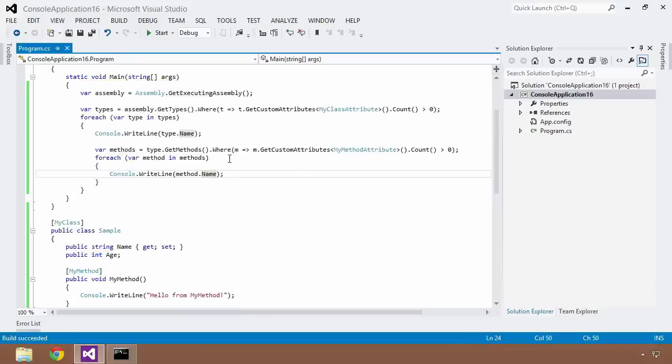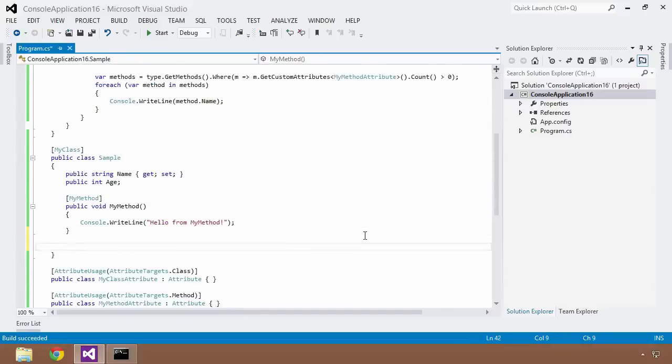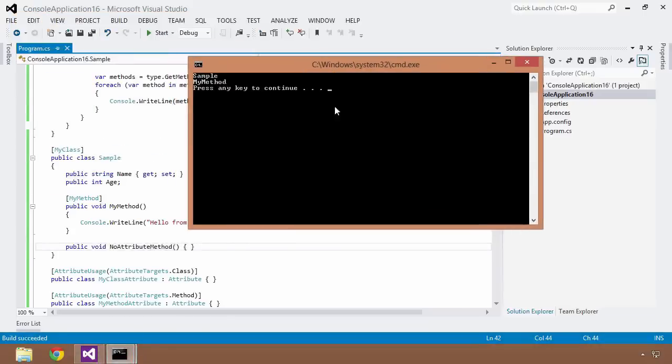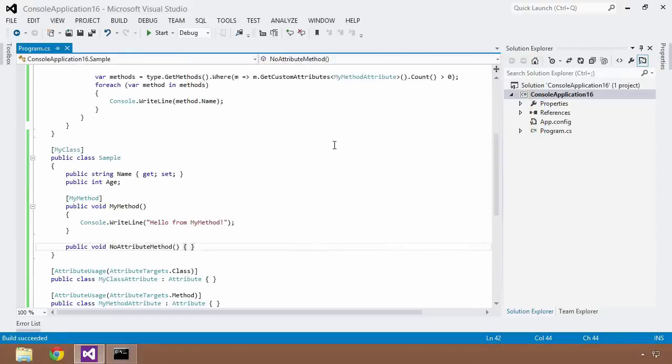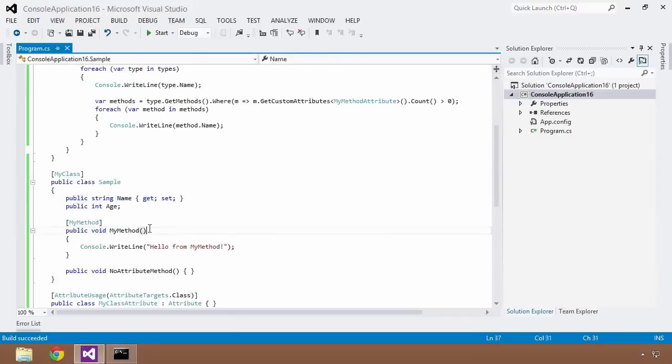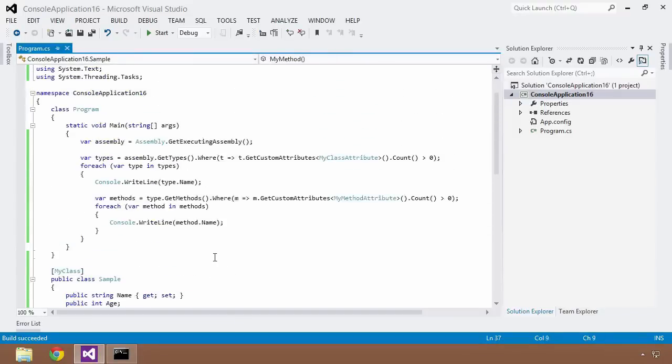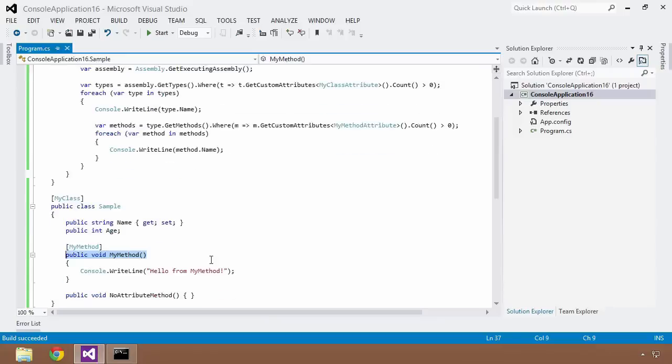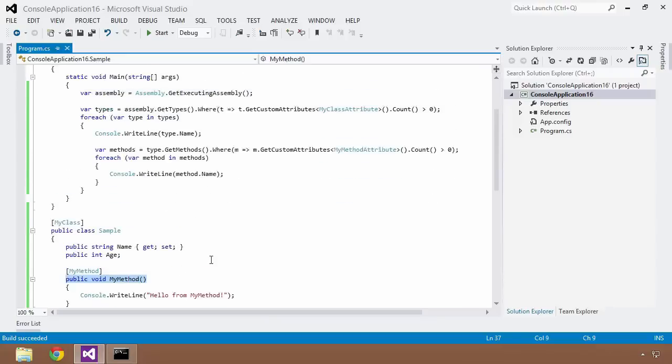And just to make sure that I'm not cheating here, I will create another method in here, public void NoAttributeMethod. That's not going to do anything, and I'll rerun this, and you will still only get MyMethod. And you might be saying, well, you're just doing the same thing as you were before. Well, not actually. As you can see in here, in previous, I was just saying, give me all the properties, or give me all the methods, or things like that. Now I'm assigning attributes to my class and to my methods that allow me to a little bit more generically or declaratively get certain aspects of my code.